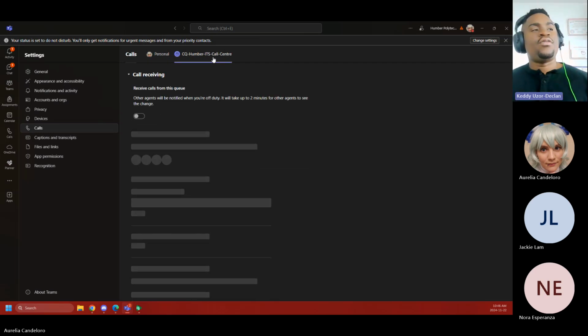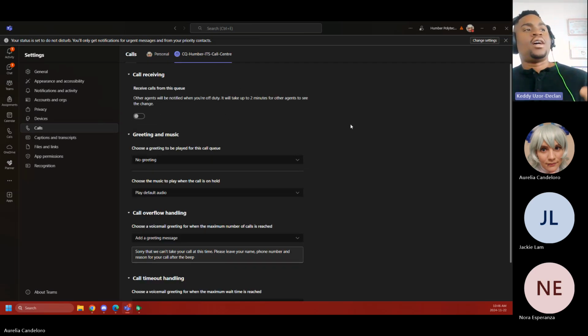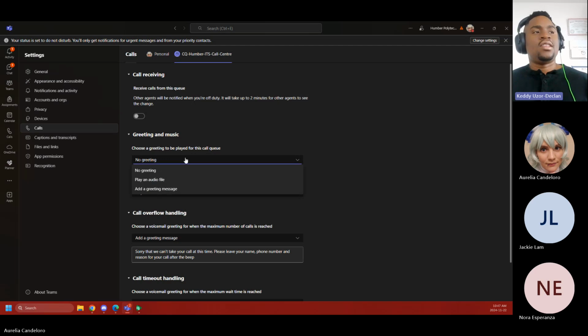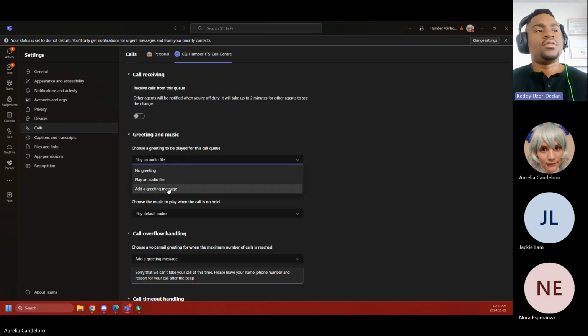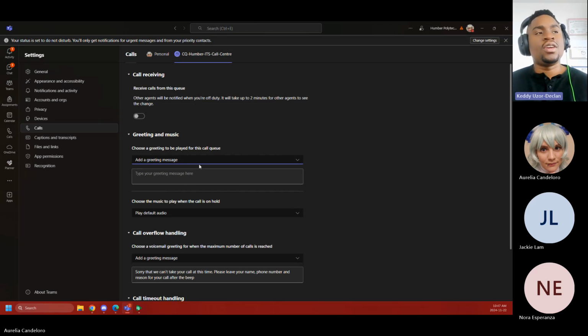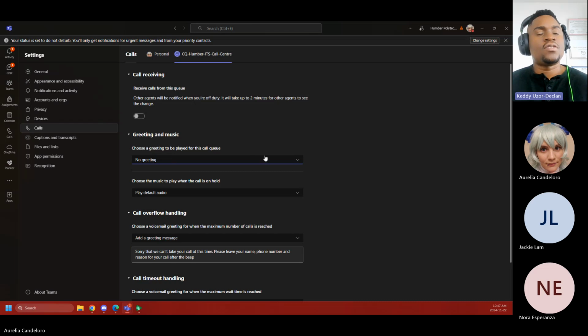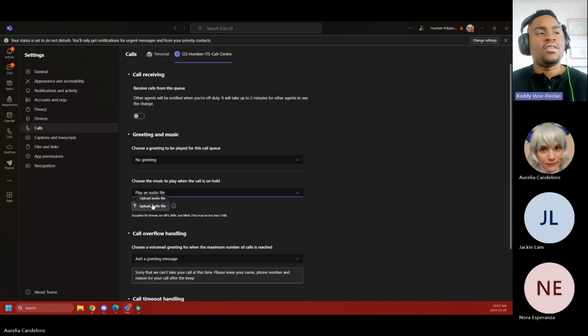If you click on that, if you're an admin of the team, you'll be able to see not just the call receiving. The call receiving is just the ability for you to turn on the toggle to put yourself in the queue or out of the queue. If you're an administrator of the team, you're also going to be able to choose the greeting that people receive whenever they're on a call. You can click on the drop down, upload a specific greeting, or put in a message that's going to be read out by the automated voice. You can also choose the music that's going to be played, and you can upload that or just use the default.